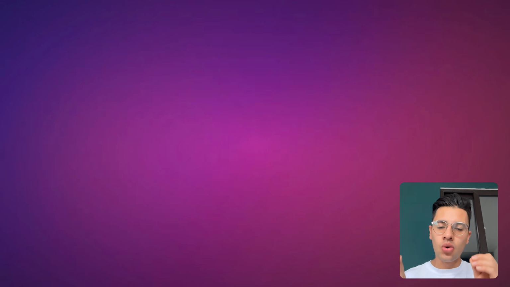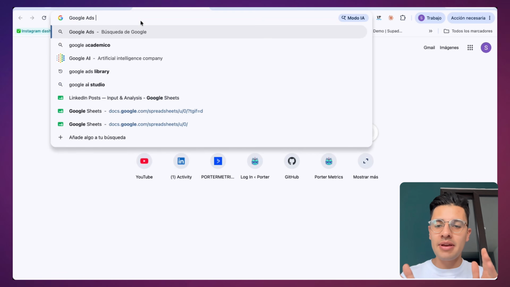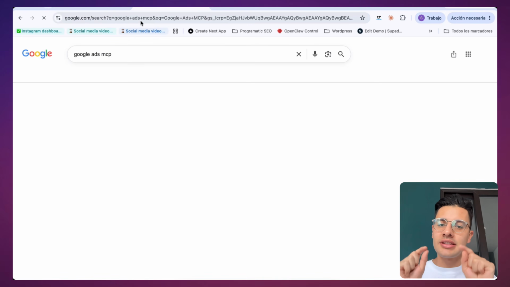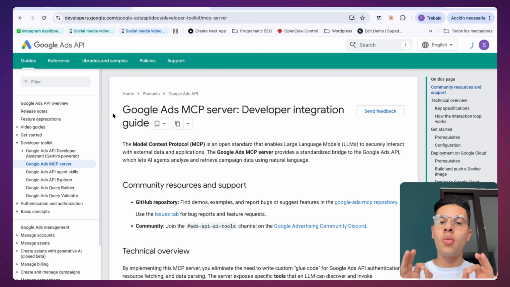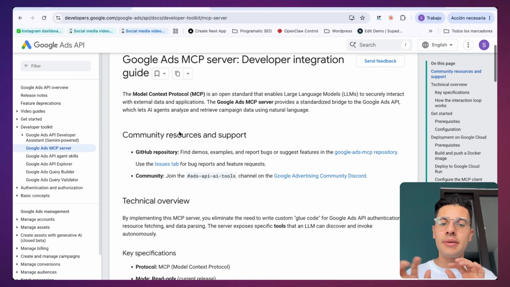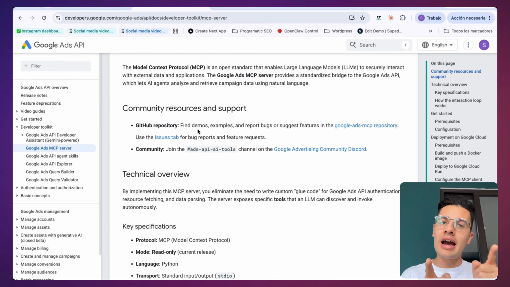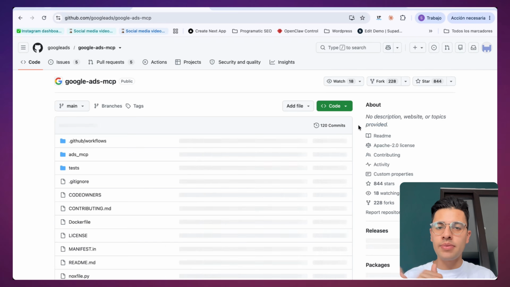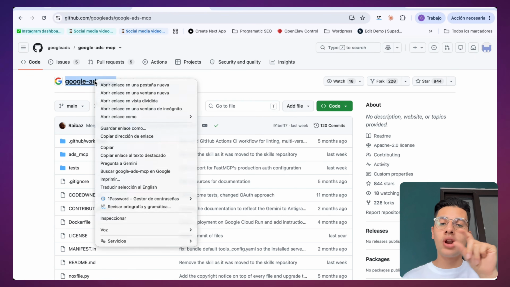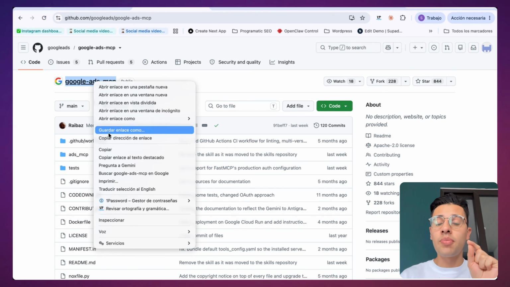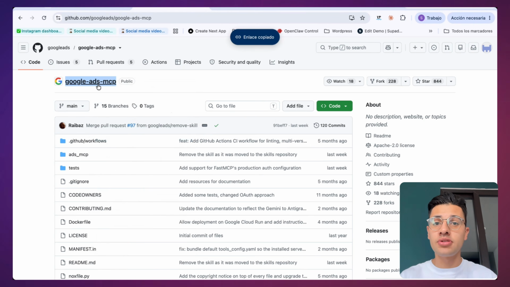So let's get started. First, we'll go to Google and search for Google Ads MCP. The first link you'll see is this one, which says Google Ads MCP Server Developer Integration. Click on that and you'll find a paragraph called GitHub repository. Click on the hyperlink in that paragraph. That will take us to a GitHub repository, and what you'll do is hover over the title where it says Google Ads MCP and copy the link to that repository.